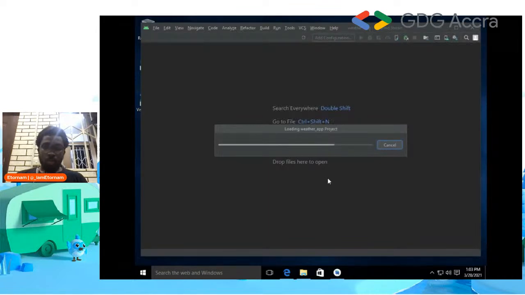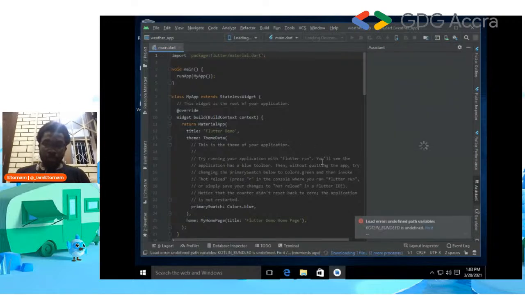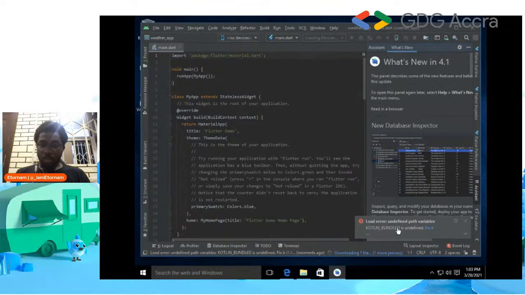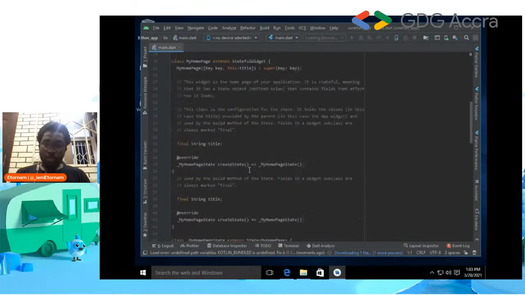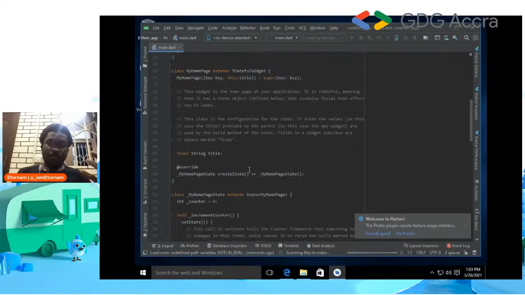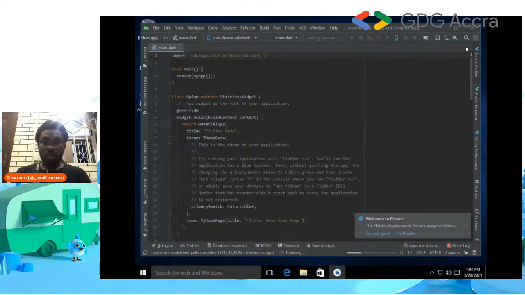So yeah, it has done creating a template. I think we didn't update our Kotlin plugin, so it's causing us an error here. But basically, this is the default Flutter template or code that you see when you create a new project. So this is how to create it using Android Studio. We will do the same thing using VS Code.